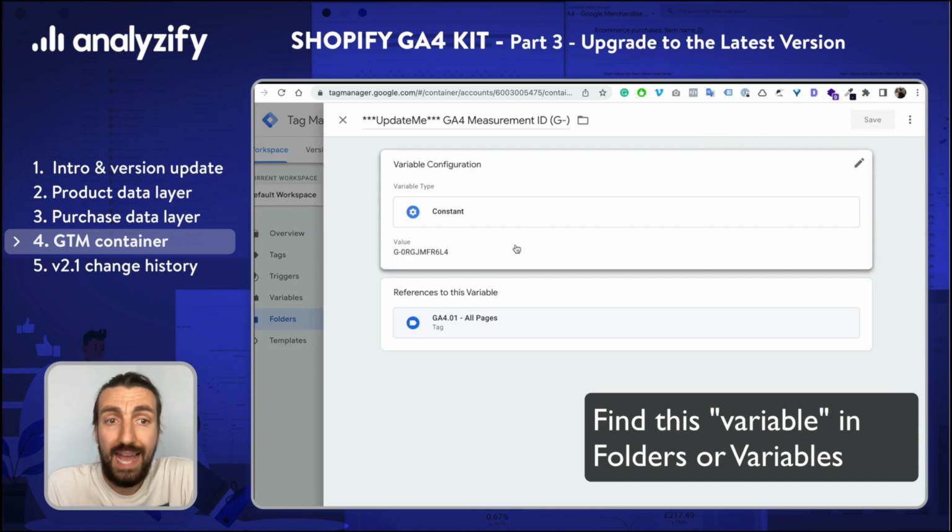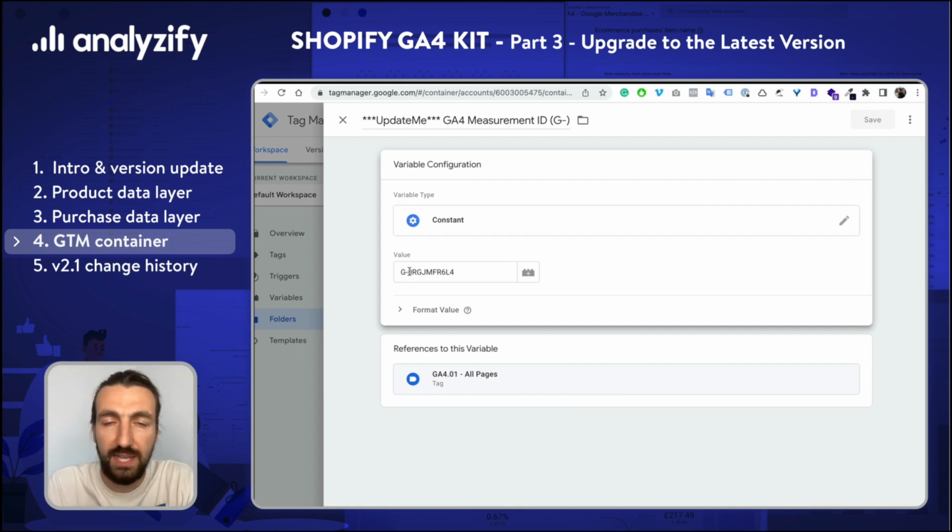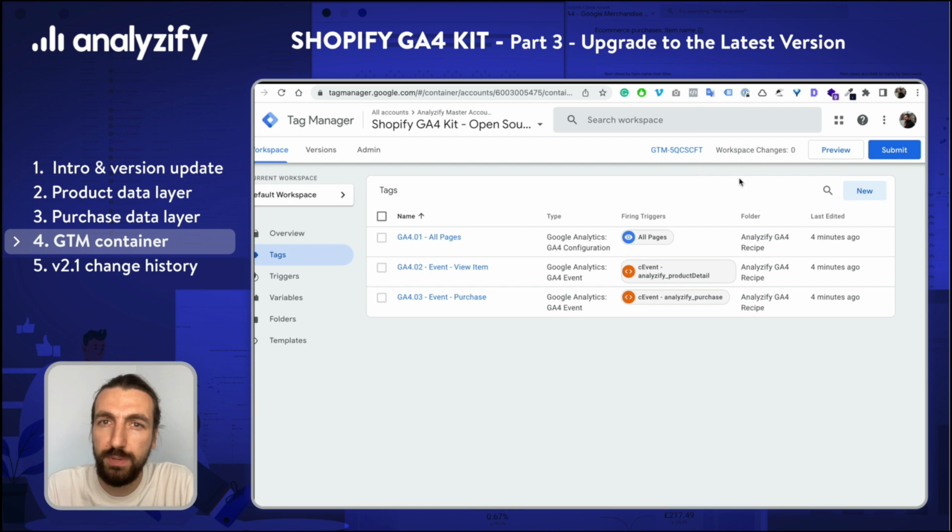Now our changes must have already been published, but we need to go back to Workspace, click Folders here, and make sure that this ID matches with your GA4 measurement ID. If you don't know how to find your GA4 measurement ID, or if you are unsure about this setting, again go to part 1 of this video series, to our setup section. There you will clearly see how to get your GA4 measurement ID, how to put it here, how to change it, and so on. Now it seems like we have already completed the upgrade.